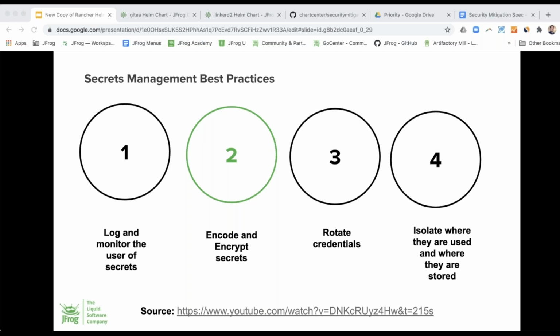The next part, which I'm going to show you a little bit more about, is encoding and encrypting secrets. If you're familiar with Helm, you know you can encode your secrets in base 64, so they're not just showing up as plain text. But you also need to encrypt the secrets. Base 64 encoding is not encryption. Pretty easy to decode that. And you don't want secrets living in your files in plain text.